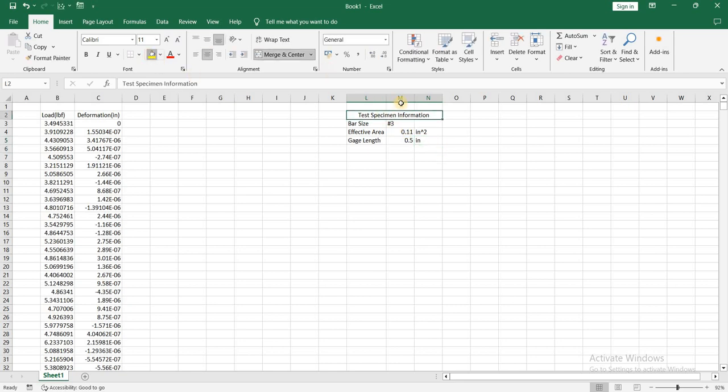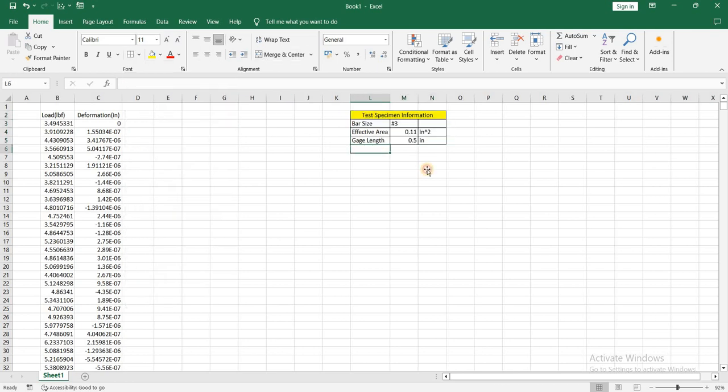Let me highlight this yellow. I just want my data to be presentable, so I have highlighted the test specimen information yellow. I have added borders for the cells.